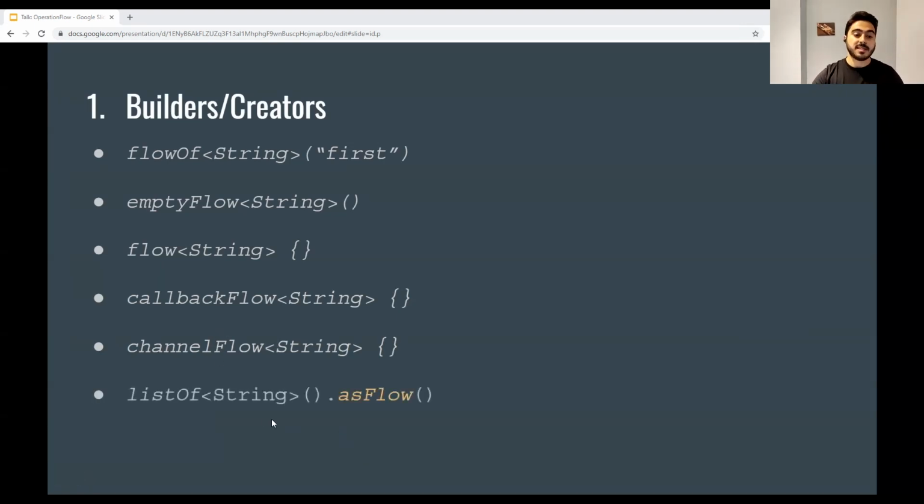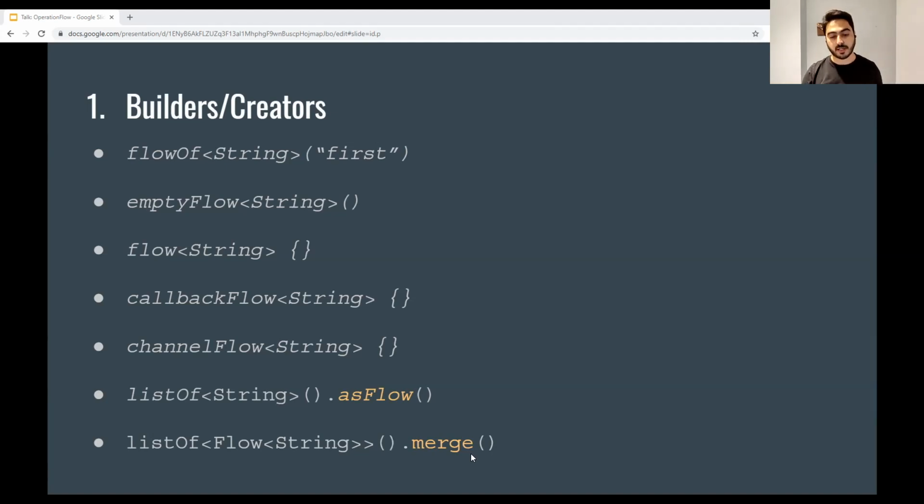And then we have listOf items asFlow as an extension function, as well as a list of flows that we can use .merge on to actually merge all of the flows for us and create a single flow that we can singularly subscribe to or collect from.